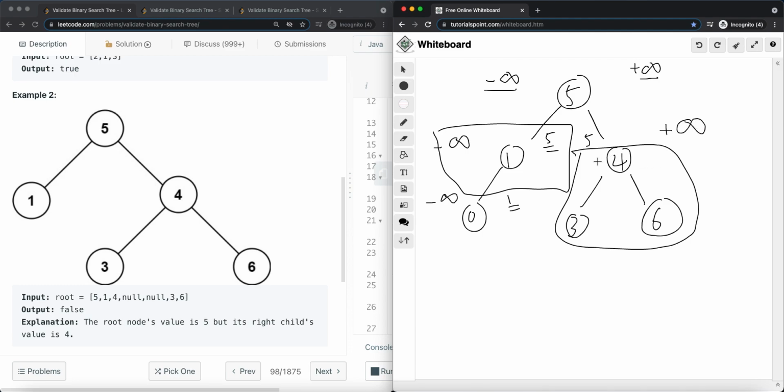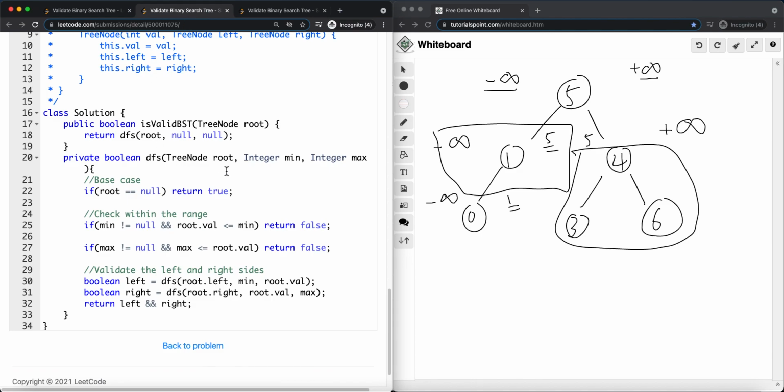So in this case, we ensure that for each and every single node, this is basically the range, right? It should not go beyond this range. So you can see node 4 is actually less than the minimum value. So therefore, this is not a valid binary search tree, right? So in this case, we can just return false back to the root, right? So we basically pass down the min and the max, as well as the current node's value, and then we validate it, right?